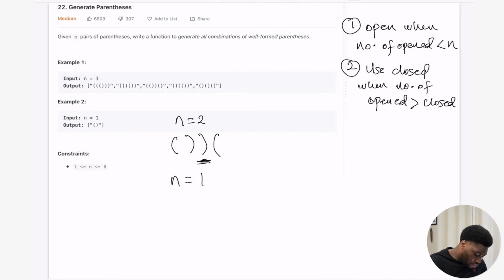Explaining that one more time, when we're in a situation like this, we can only apply a closed when we have enough open brackets to account for the closed bracket that we're about to apply. This will help us generate only valid combinations. Let's take a look at how the call stack will look for n equals 1.